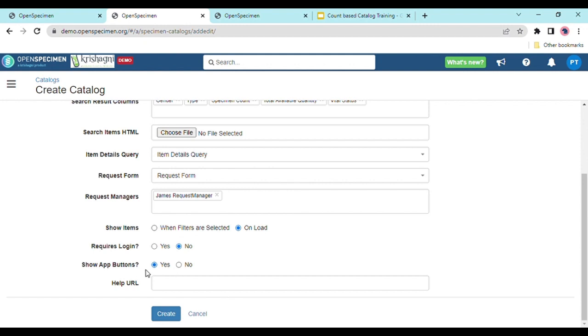The last two fields are show sign up buttons and help URL. Show sign up buttons will show you the sign up option on the catalog overview page. You can keep it as yes if you want to see it, or if you don't want to clutter the page, you can mark it as no. For help URL, you can provide the local wiki page details or SharePoint, which will guide the researchers on how to use this catalog, how to submit, or any other details you want to share about the catalog. You can add that over here.